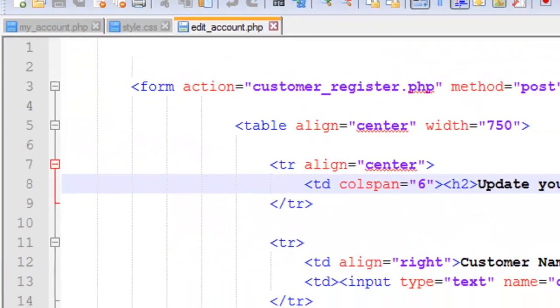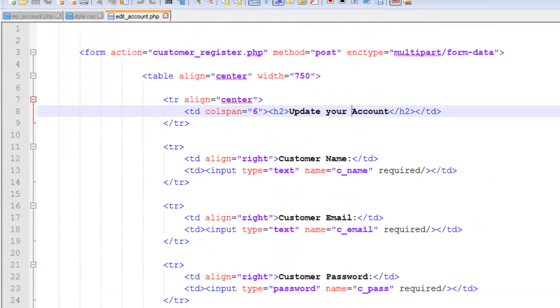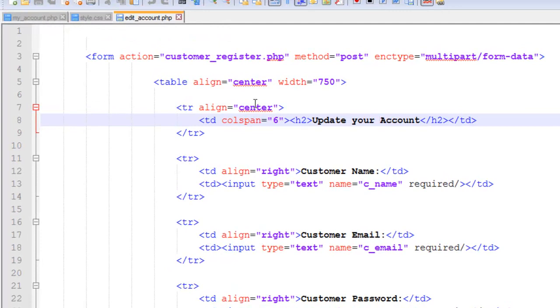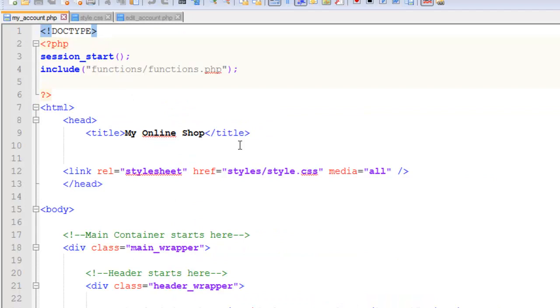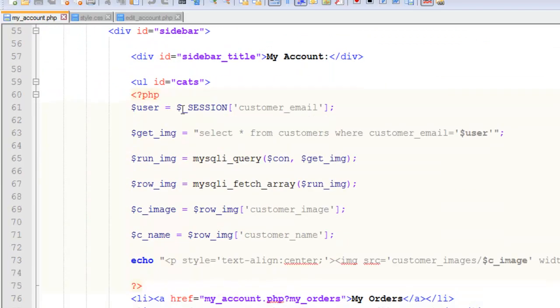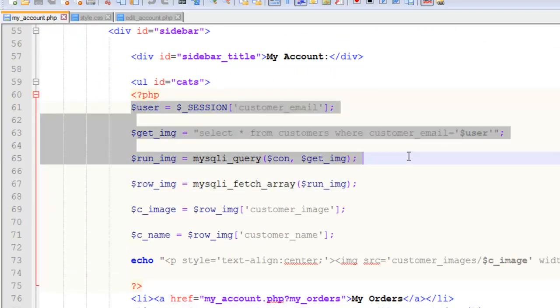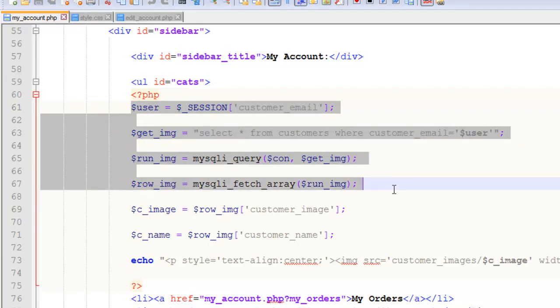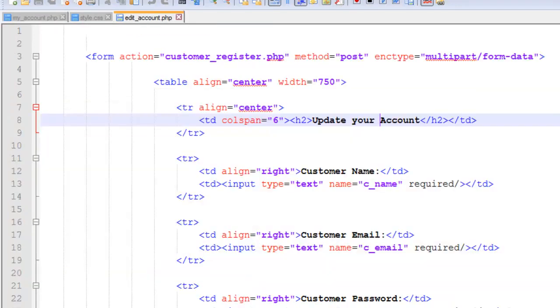Edit_account.php, which we created in the previous video, and we just copied the registration code over here. Now what we need to do, first of all, is get the user session so we can then import the user information from the table. So we need to go to my_account.php page, and in here I have a user session and a query. You can find it over here. Very simply, I will just copy till here and paste it at the top of the page.